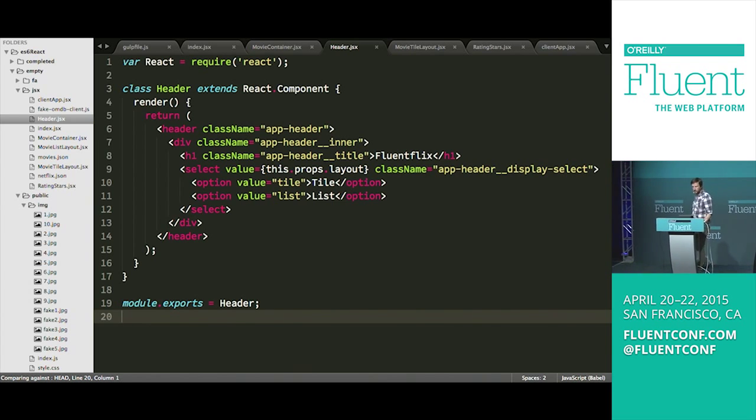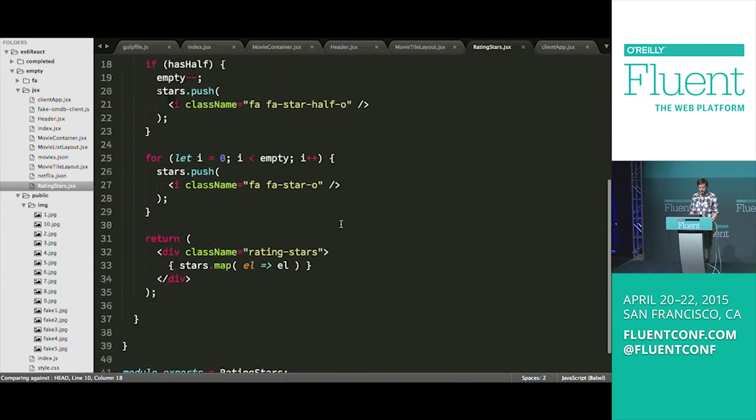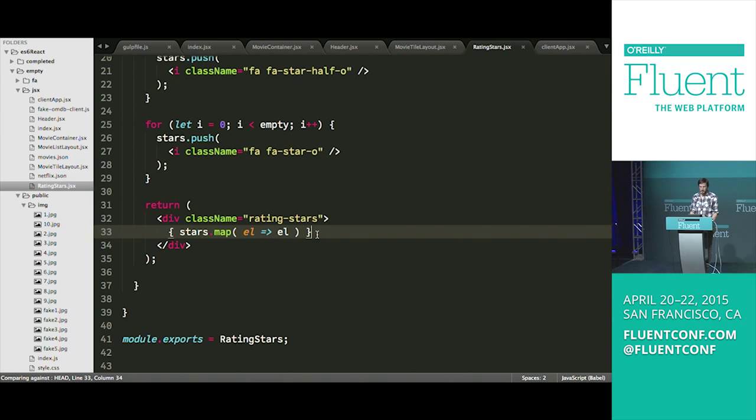So he asked me to go back to rating stars real quick and just go over the map line again. Let me rewrite this, and hope maybe this will shed some clarity on it. So that's equivalent. It's a function that takes in L as a parameter and returns L. So this was ultimately short because when you only have one parameter, you don't have to put parentheses around these, but you can do that if that's more clear for you.